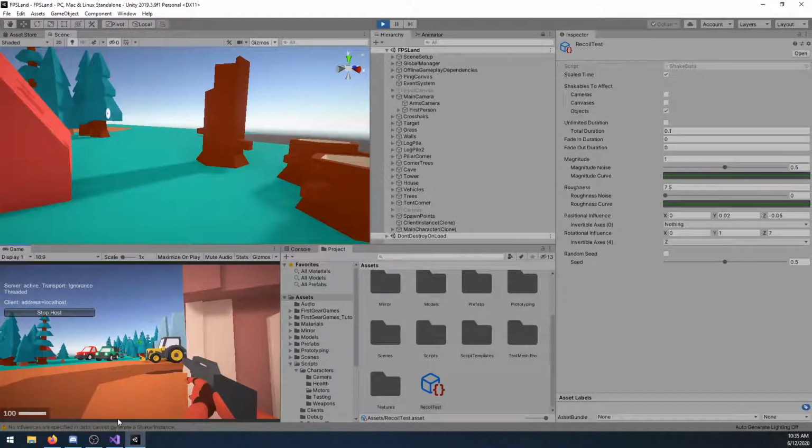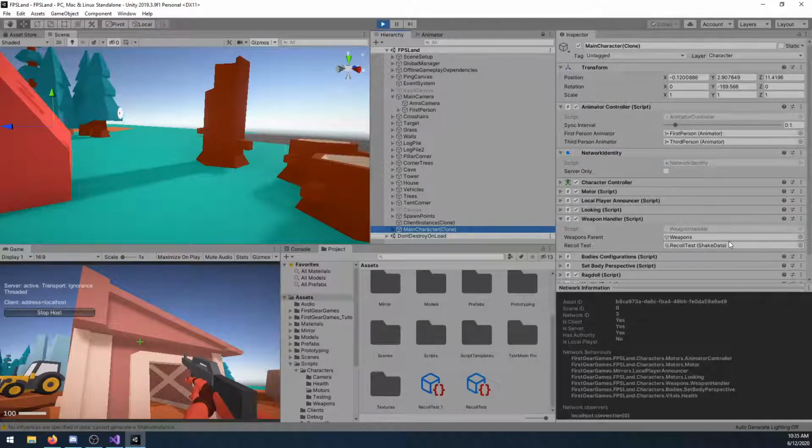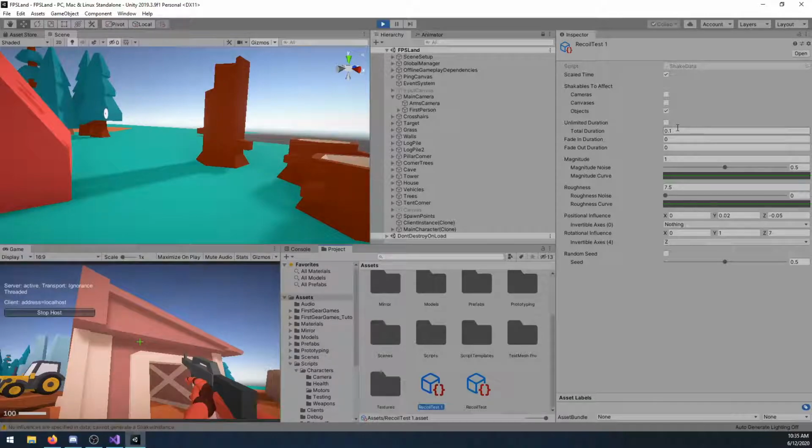So to give you an idea of what that might look like, I'm just going to duplicate this, and right now it's hard coded because I'm testing. So I'm going to set this up, and I'm going to set the total duration to, I say, 0.2. I'm going to bump the roughness down to like 5, and see what this looks like.